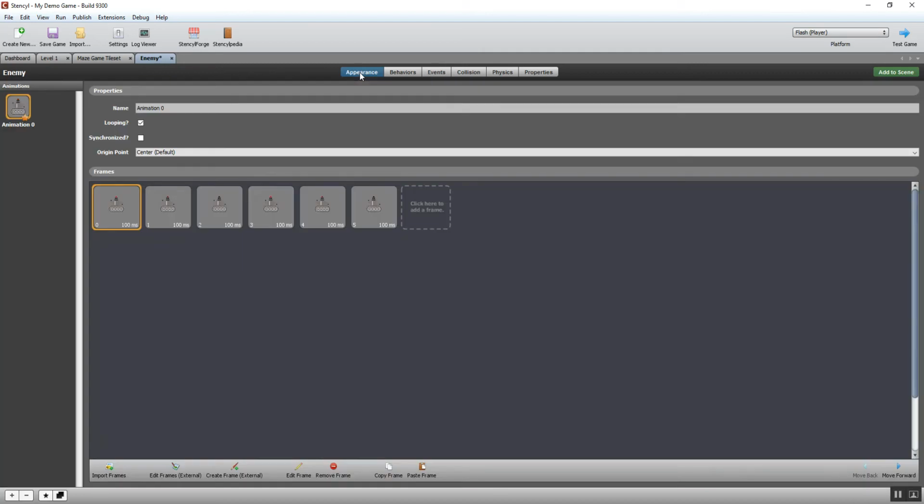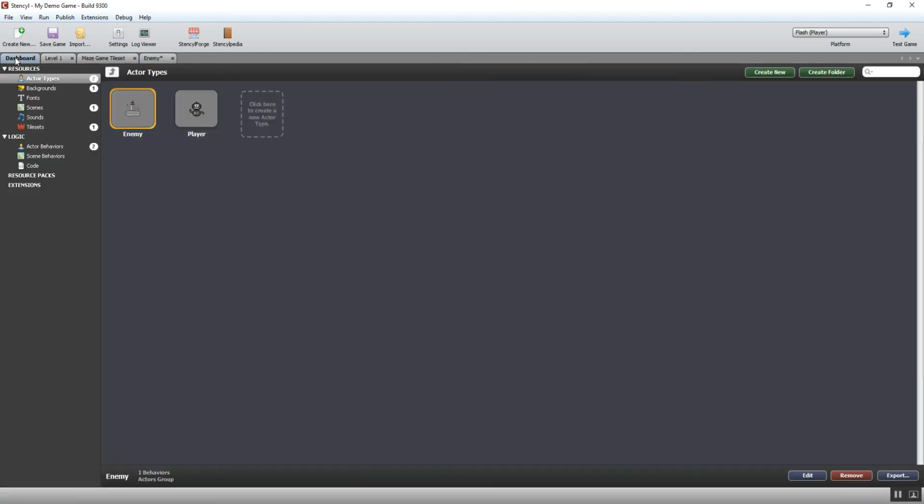Hi, and welcome to the latest in our sequence of videos looking at how to create a simple maze game using Stencyl. Now, in our last video, we looked at how to make an enemy, an actor, and how to set up some simple movement and a very basic collision event where, if you remember, when the enemy hit the player, the game just exited.